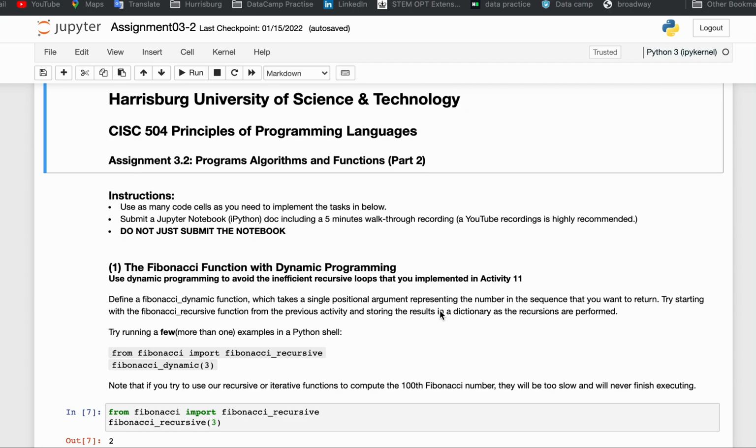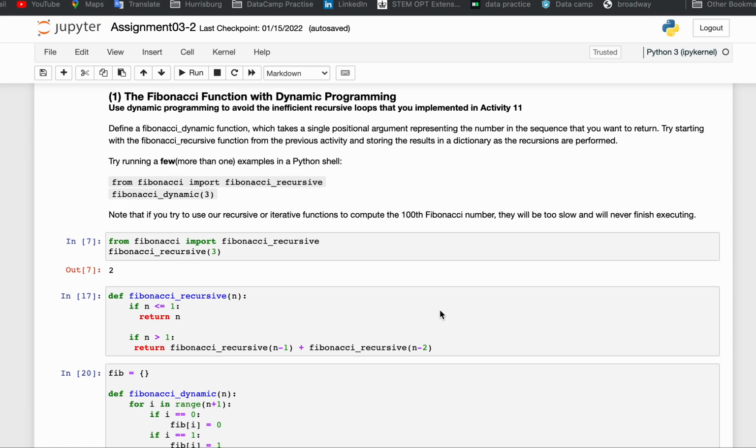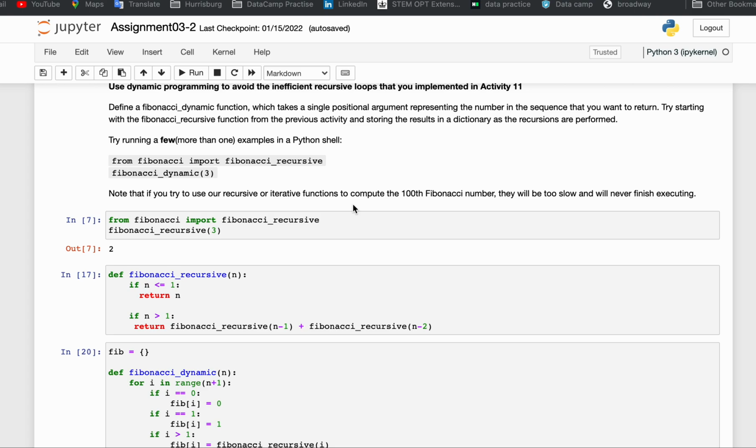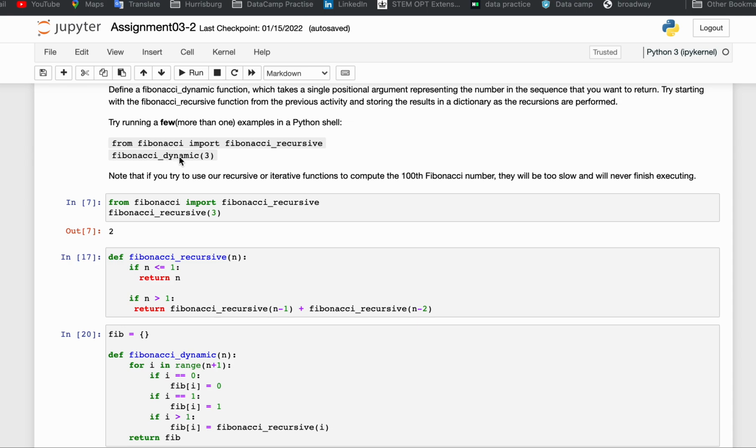Here is the result for assignment 3.2, and it is about creating a Fibonacci function with dynamic programming. As we created before, a Fibonacci function using the iterative method and a Fibonacci function using the recursive method. Right now we use a more high-level method to create a Fibonacci function, which is the Fibonacci dynamic.